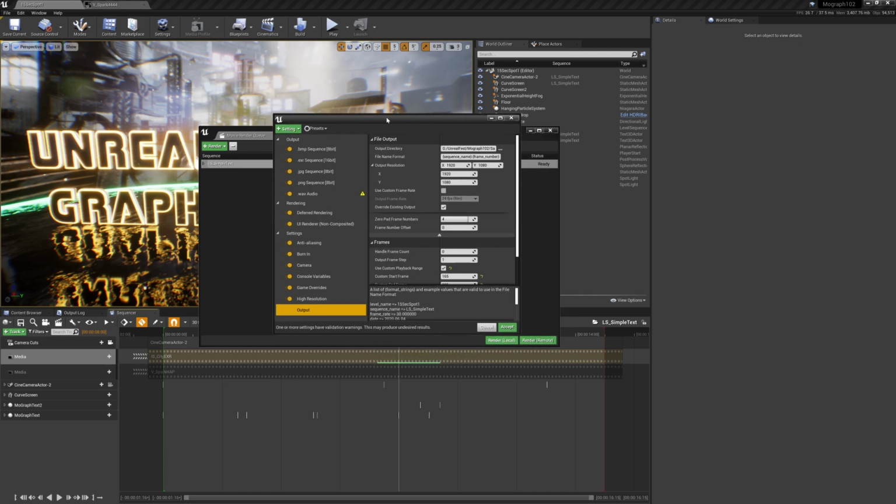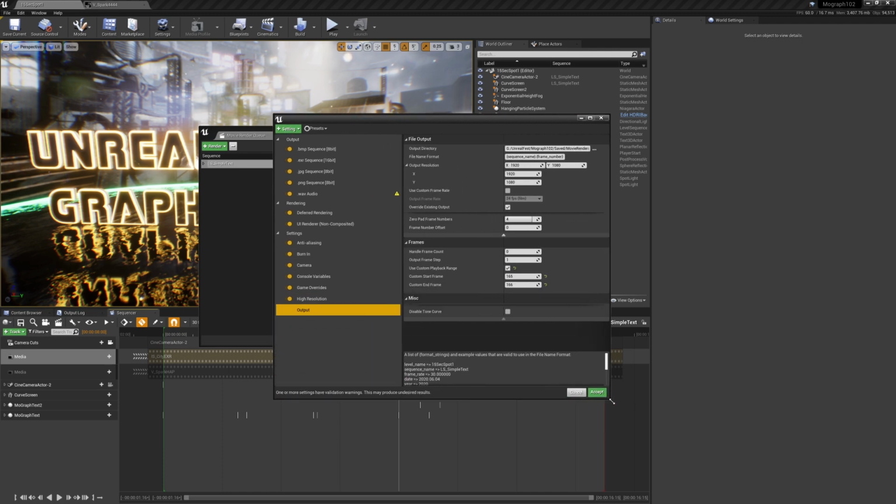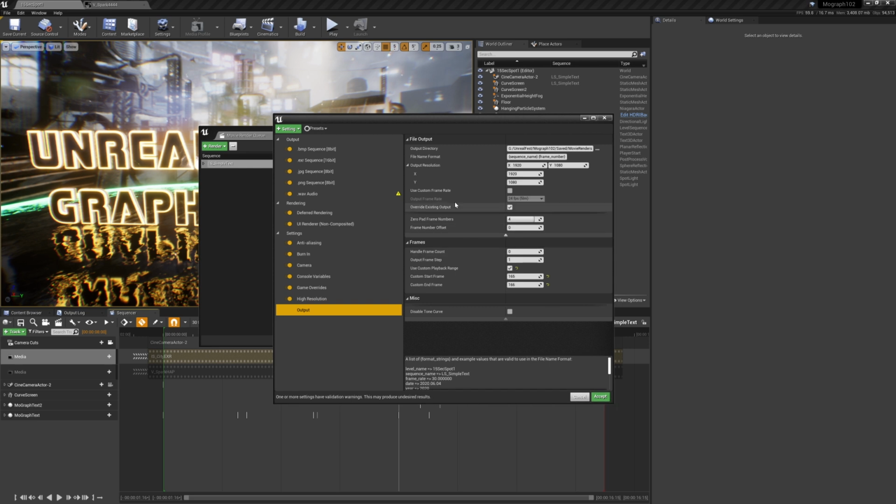In the output setting here, you can actually set a couple of other things. You can override the resolution, the frame rate, you can change your frame padding, and you can set a range if you wanted to. In this case, I have a single frame that I was going to render. And you can also disable the tone curve for linear EXRs, which is pretty handy.